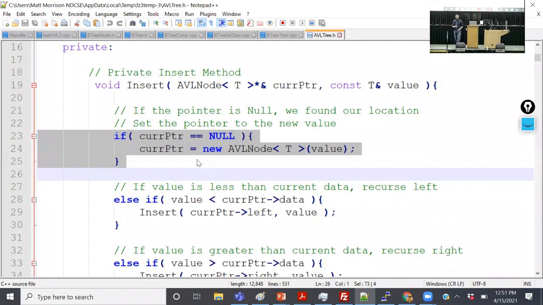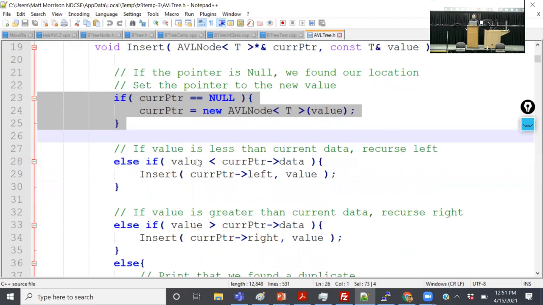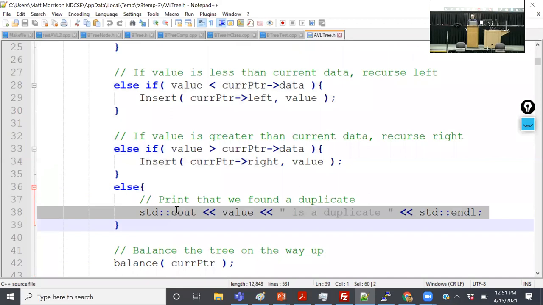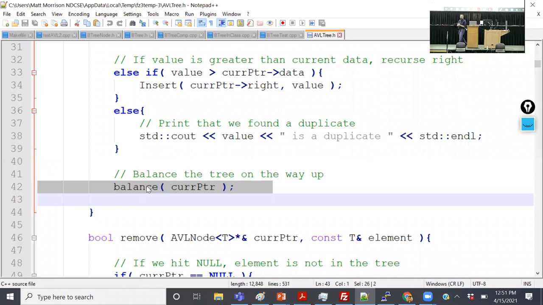Initially we say that if it's null, we just create the pointer and insert it there. Then if it's less than, go left. If it's greater than, go right. And else, we found a duplicate. At this very last line, I'm going to go into a lot more detail about what this method does. We're going to call a method, balance, that's going to work to balance the tree on the way up. So far, it's just building off of everything that we've done together.